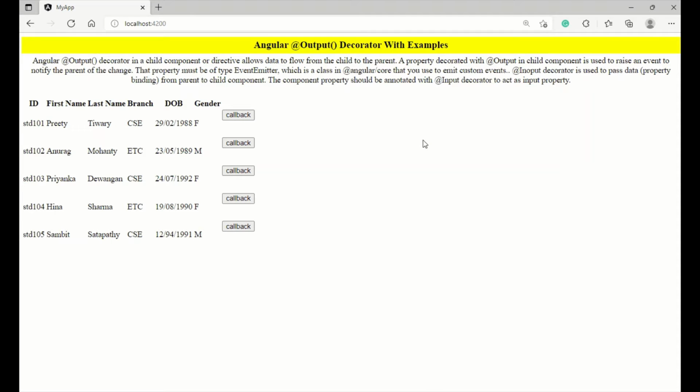Now I am going to explain, as part of the AngularJS tutorial, how to use the Output decorator with an example. As per the definition, the Angular Output decorator in a child component or directive allows data to flow from the child to the parent. A property decorated with Output in the child component is used to raise an event to notify the parent of the change. The property must be of type EventEmitter, which is a class in Angular core that is used to emit custom events.